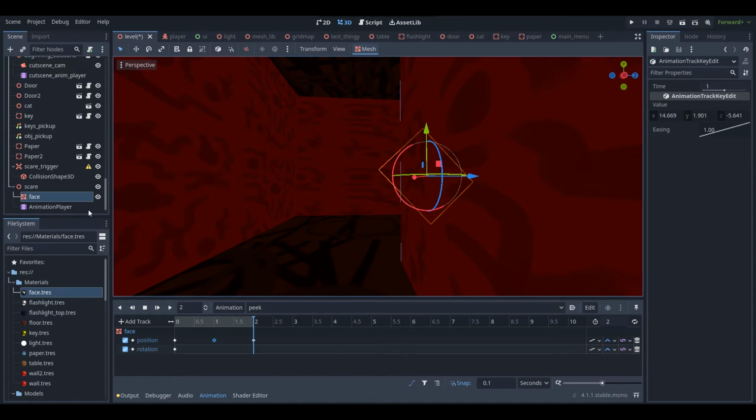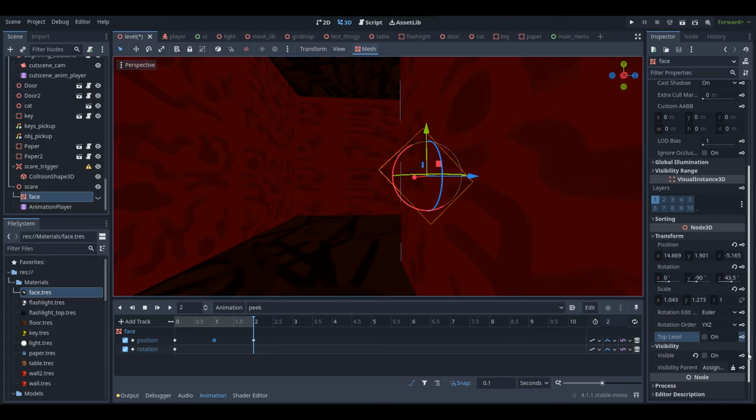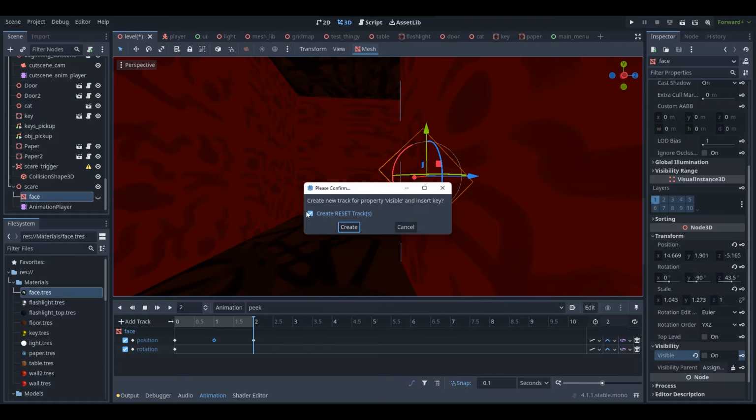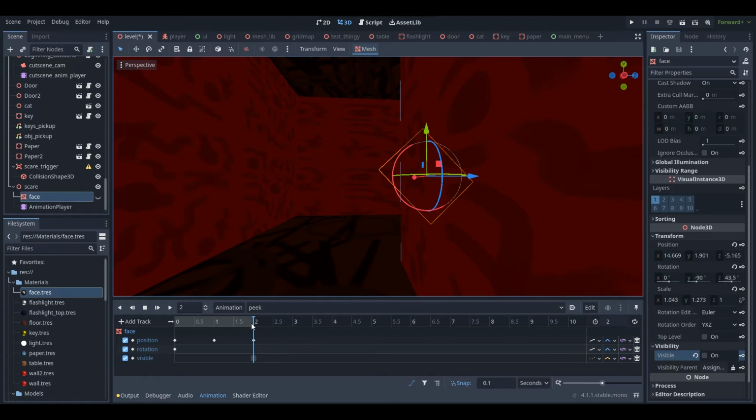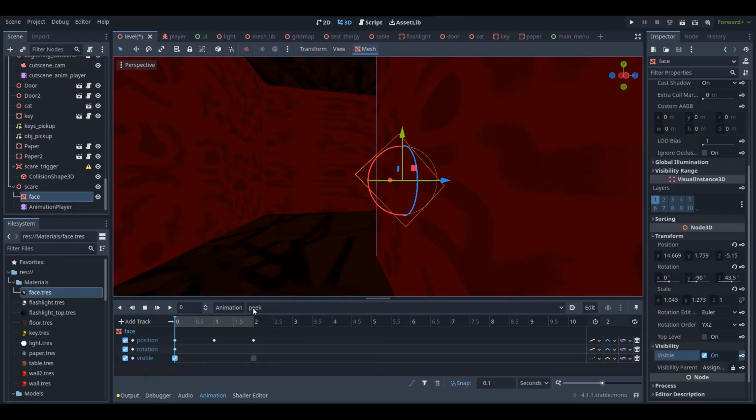And then at the end of the animation as well, I'm going to make sure that my face is no longer visible. I'm going to turn off the visibility of that, and then set that at the end frame. I'm not going to create a reset track for that, mainly because at the start of the animation, I want visible to be on. That turns on, keyframe that, and then boom. So that there is how we do our peeking animation.